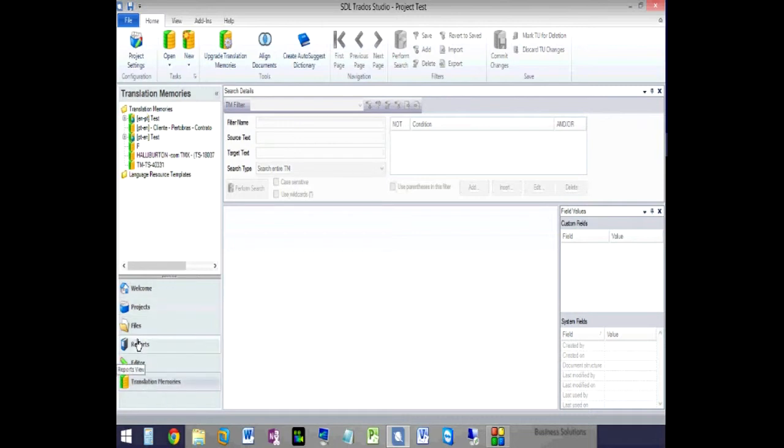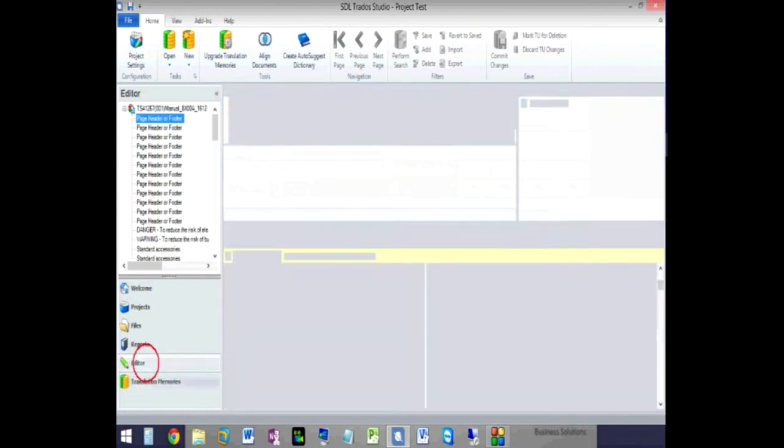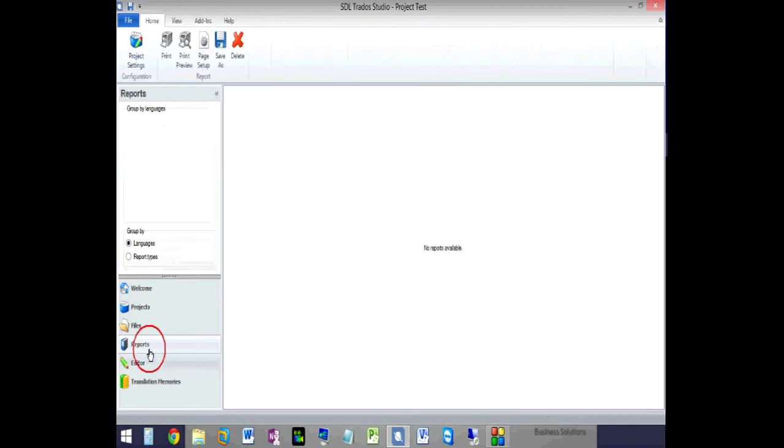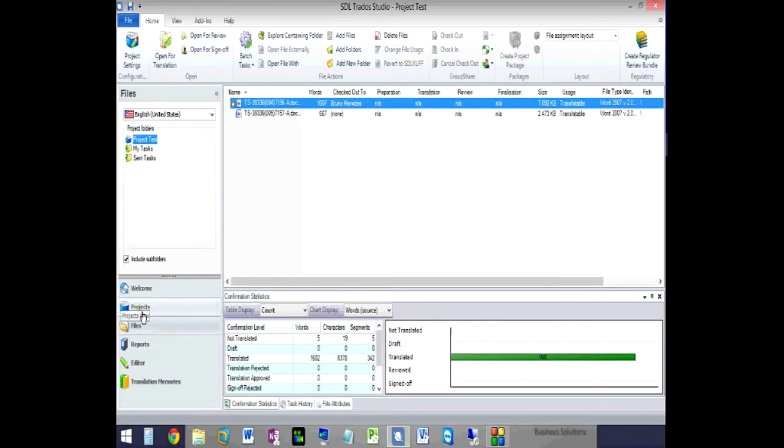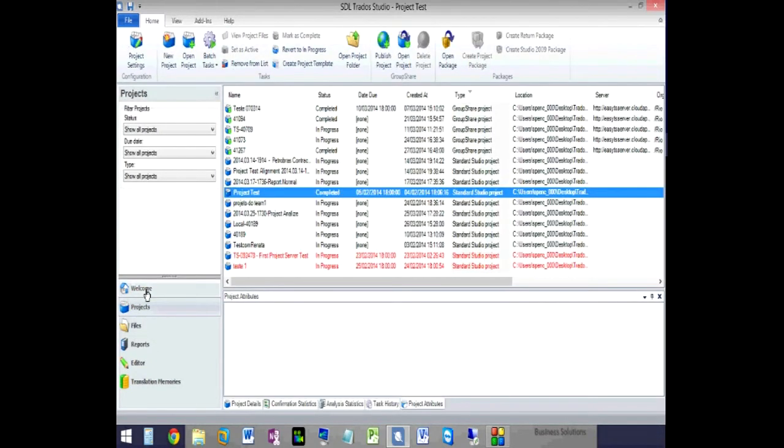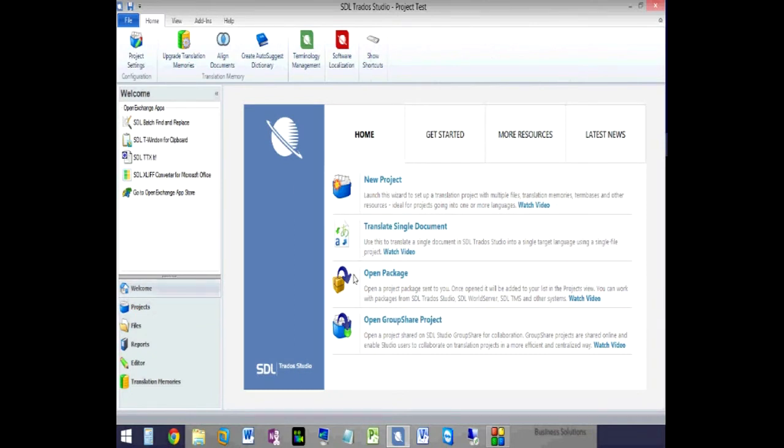So that's just the basic overview. Here's the editor, the reports, the files, and the projects, and the welcome screen.